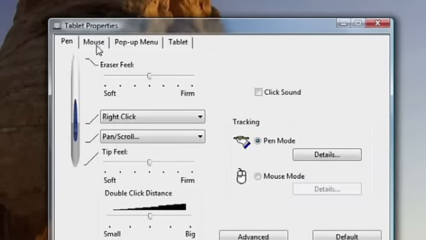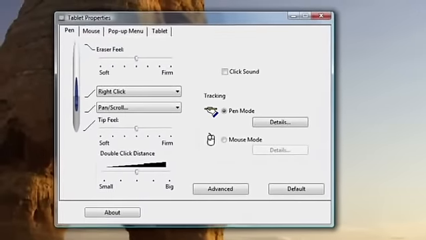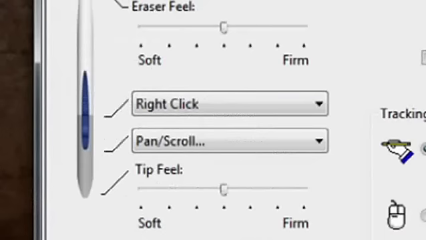Now that you've opened the control panel, let's explore our options. In the control panel, you should see four tabs: the Pen Tab, Mouse Tab, the Pop-up Menu Tab, and the Tablet Tab. You may not see the Pen or Mouse Tab until the tool itself has been on the tablet. The Pen Tab allows you to program a number of variables related to the pen. First, you can assign the buttons on the pen to your two most commonly used shortcuts. By default, they should be right-click and pan-scroll. As you get more accustomed to the pen, you'll find that these do save you time.